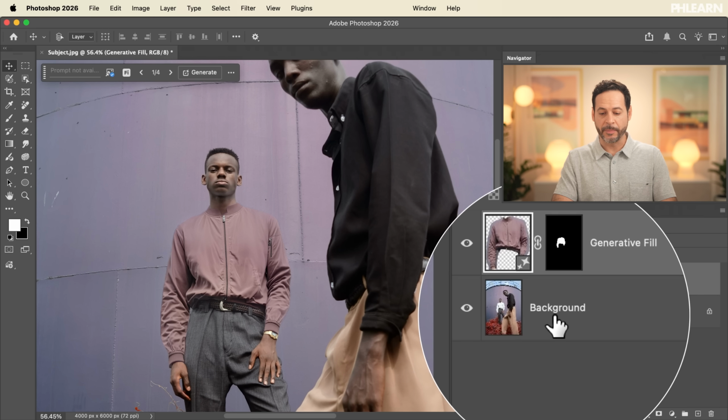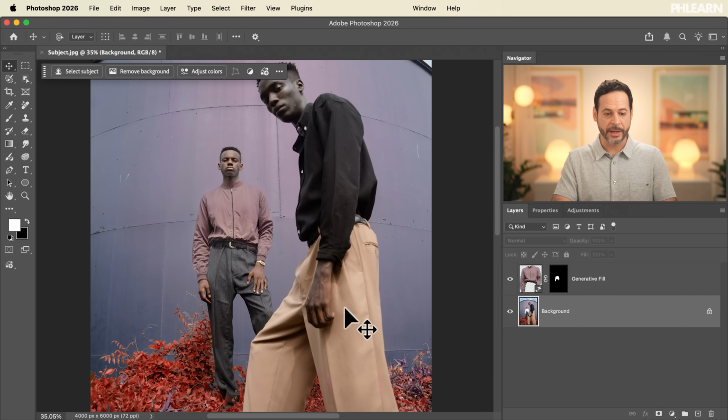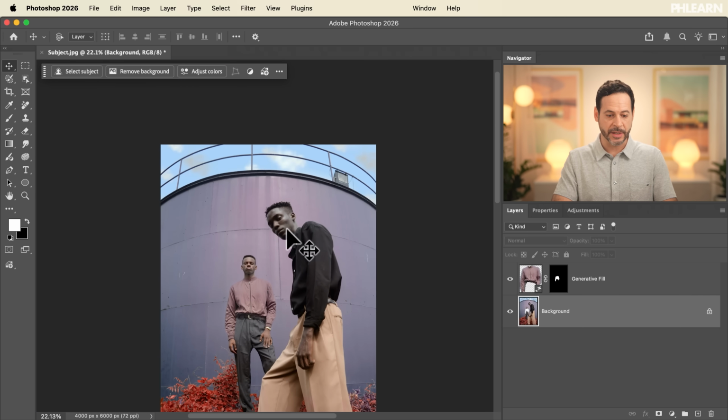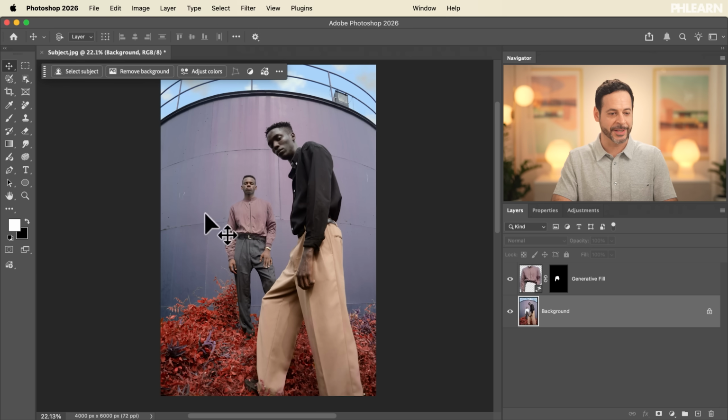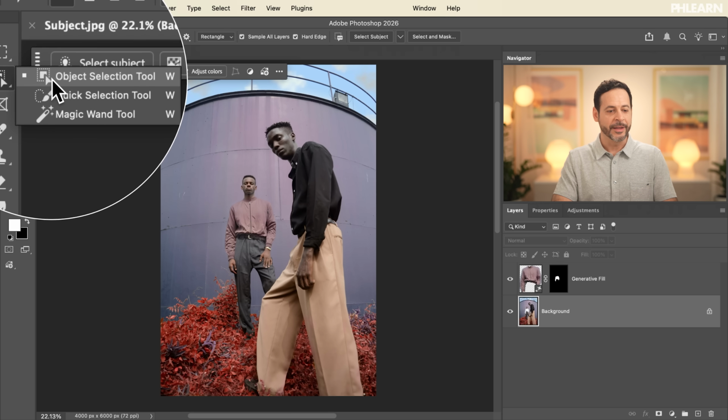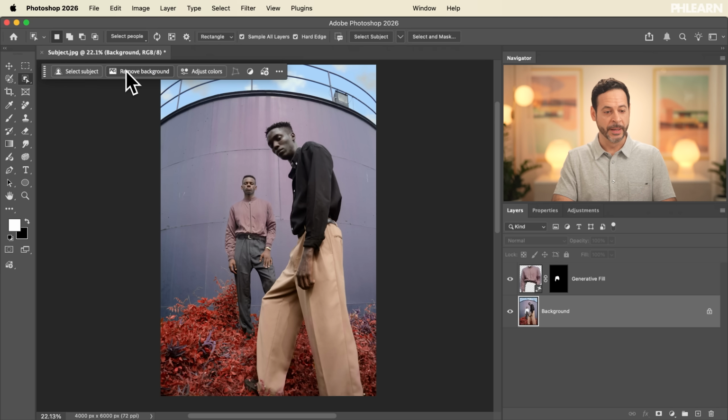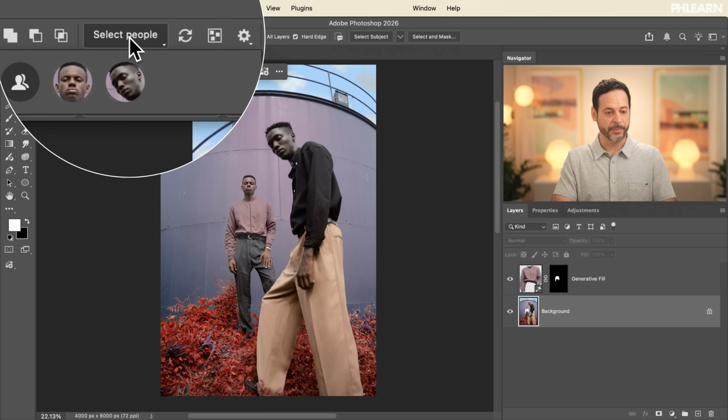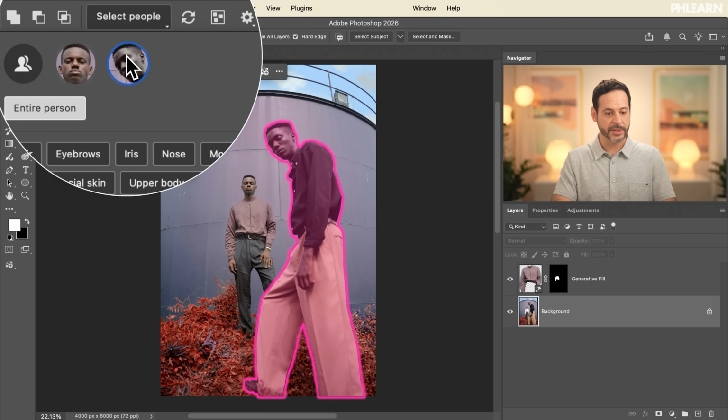Next, we're going to click here on our background layer. I want to zoom out and this time I want to change this subject's pants. Let's go to our tool, the object selection tool. Anytime you want to select a part of a person, this is the best way to do it. The object selection tool, boom. We're going to go up here to where it says select people. It's going to be this guy. There we go. Let's go ahead and click on him.